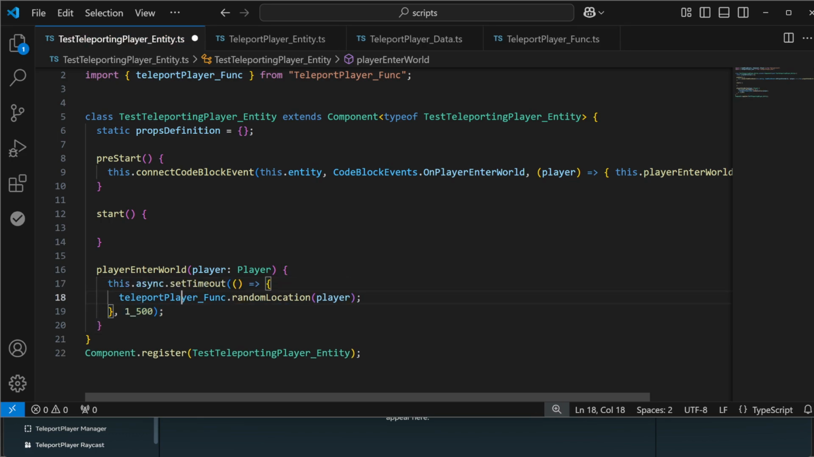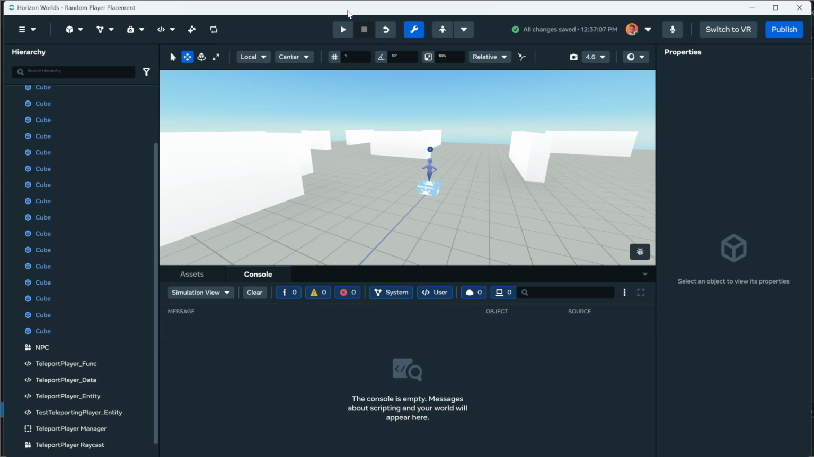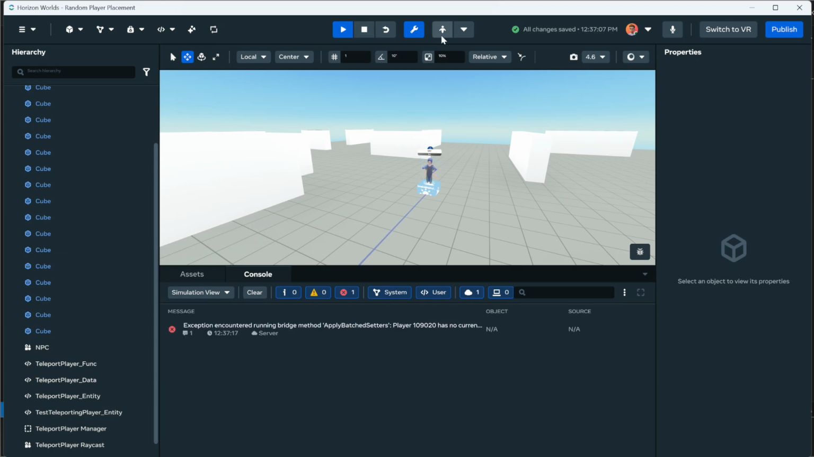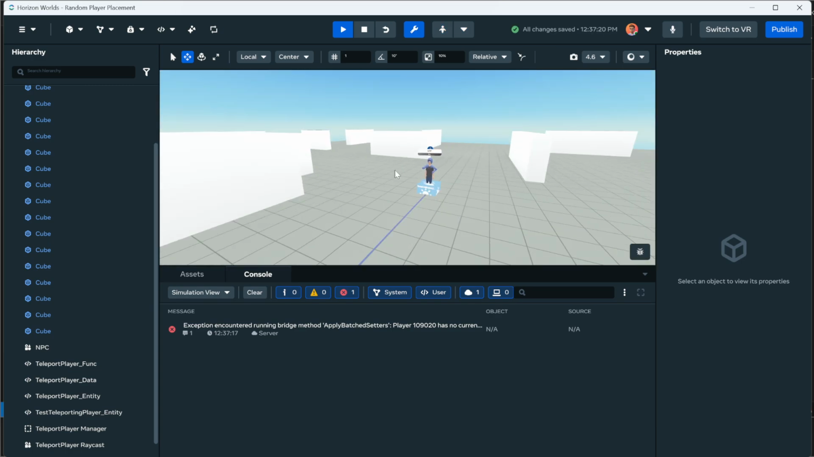Control Z. Let's change it to just 500 milliseconds, so half a second. There we go. Give that a moment to compile. Go ahead and hit play, jump into preview mode. Okay, that works. So we just need the half-second delay.